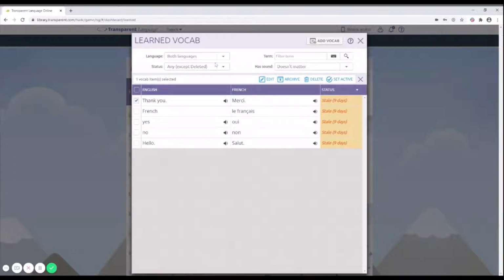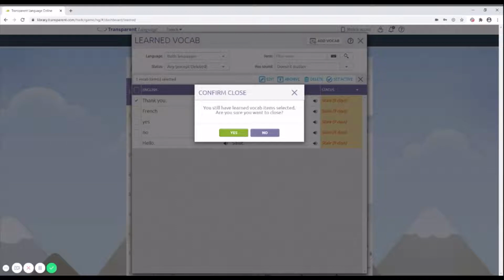Let's look back up here at the filters. The only thing that is different here than the previous pop-up is Status, which now has Any except deleted, Fresh or Stale, Fresh Only, Stale Only, Archived, and Deleted. Let's now close this Learn Vocab section. A pop-up appears asking us if we are sure that we want to close this section, and I am, so I'm going to click Yes.